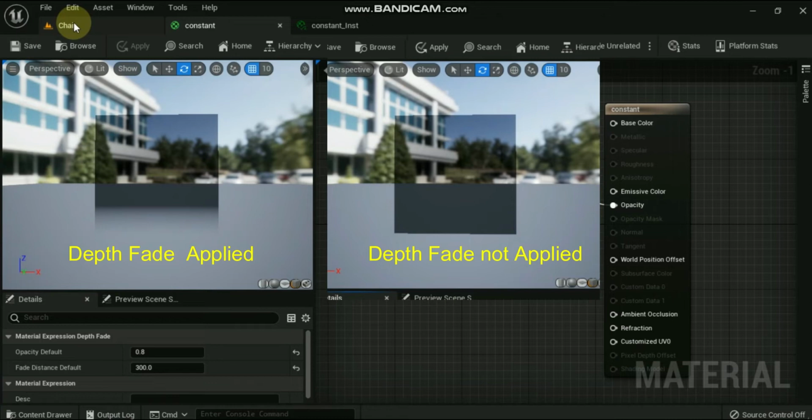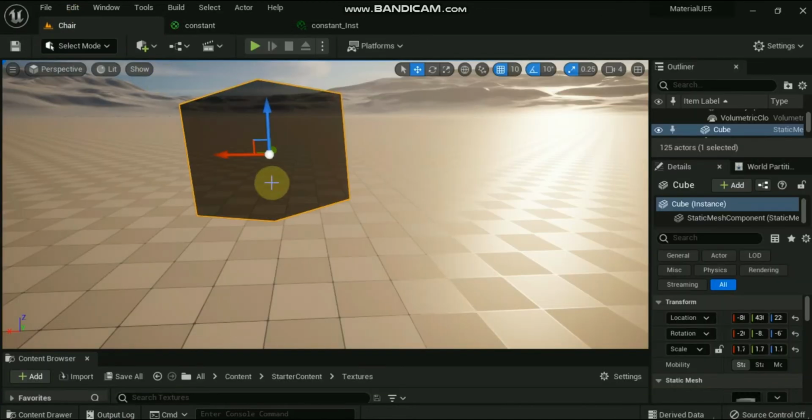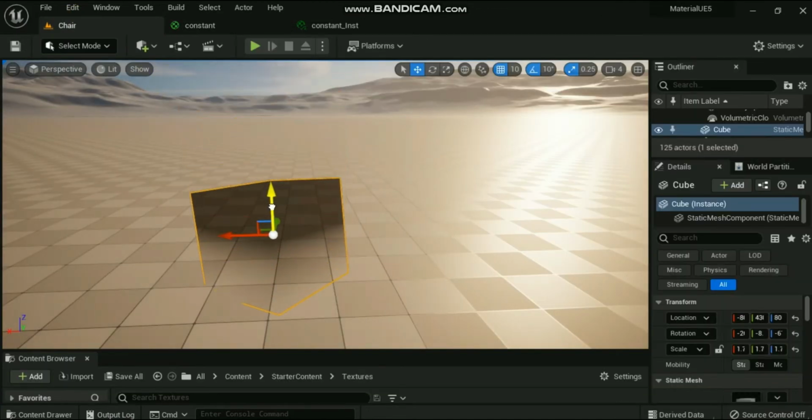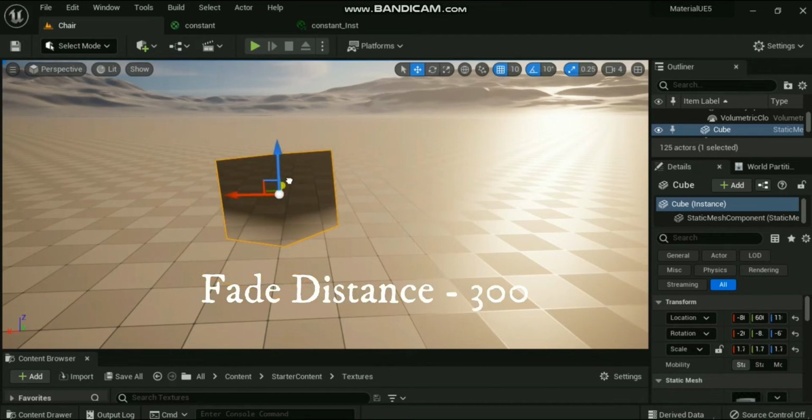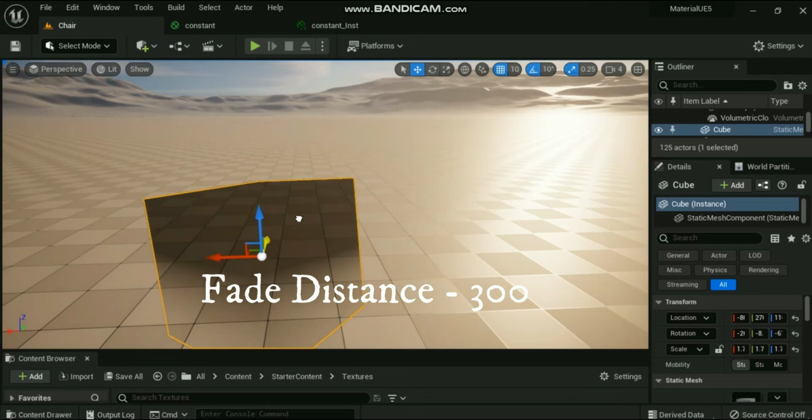Once the effect is in place, you will notice that the cube which was fully gray now becomes transparent at the lower side. The transparency is equal to the Unreal units that are entered in the fade distance. This effect will come when the translucent objects intersect with opaque ones.